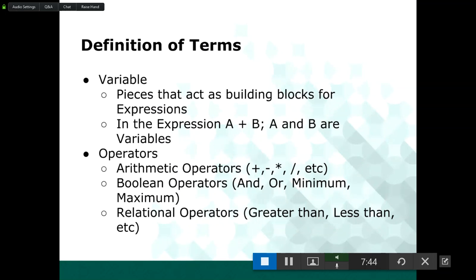A couple of the terms that you will see or hear when you're using PCS rules. So one of them is going to be a variable. So these are going to be your pieces that act as the building blocks for your expression. For example, in the expression A plus B, A and B are going to be known as your variables.